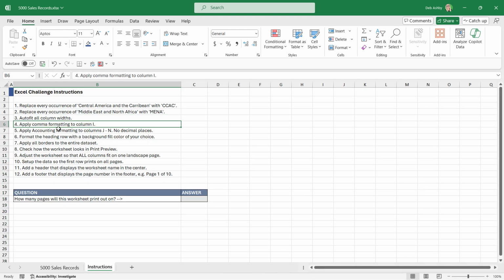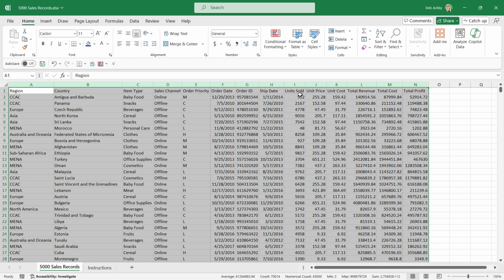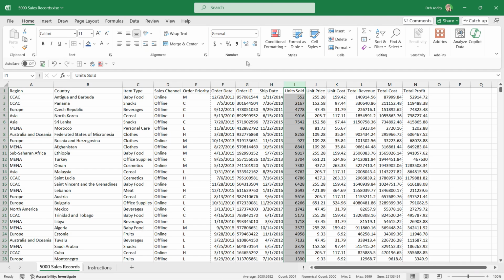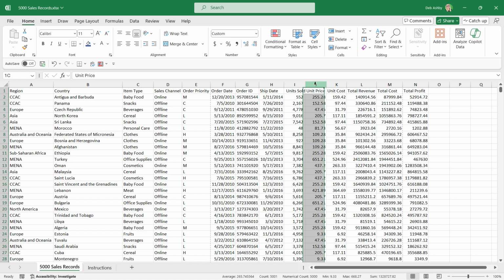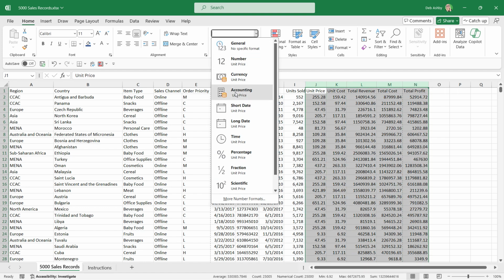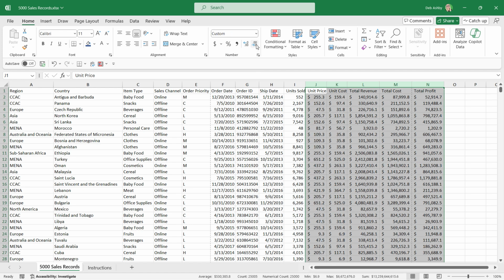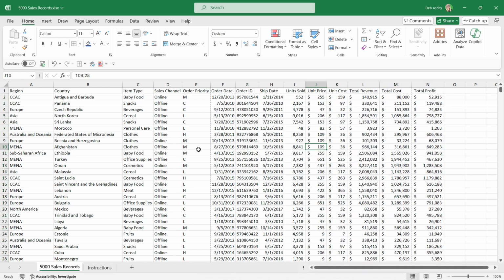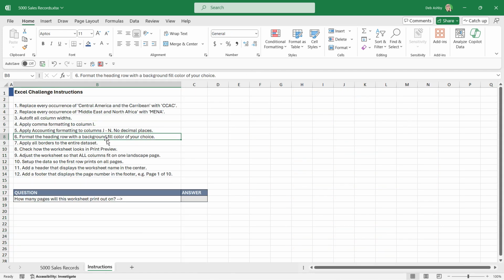Now, steps 4 and 5, we need to apply some formatting. So we want to apply comma formatting to column I and accounting formatting to columns J to N, and we don't want any decimal places. So let's go to column I where we have units sold. We want comma formatting, no decimal places. And then columns J to N, we want accounting formatting. So I'm going to select that one, again with no decimal places. Perfect.